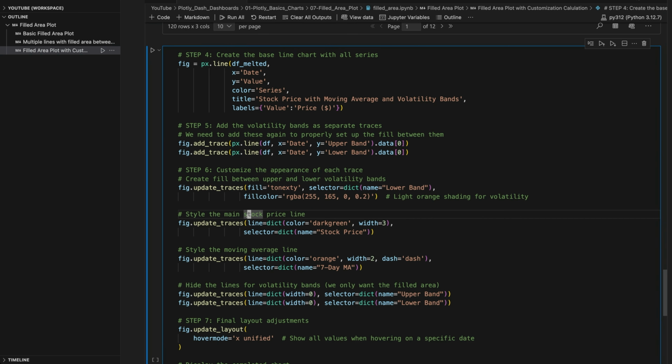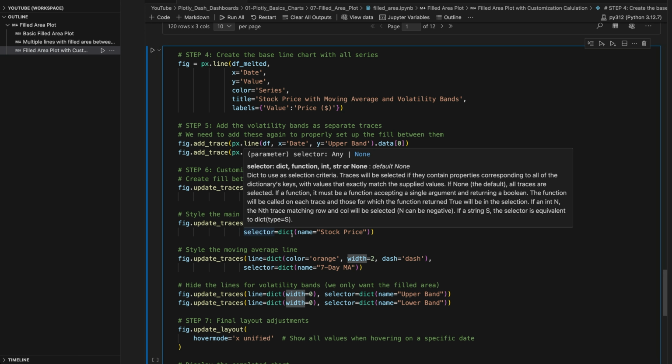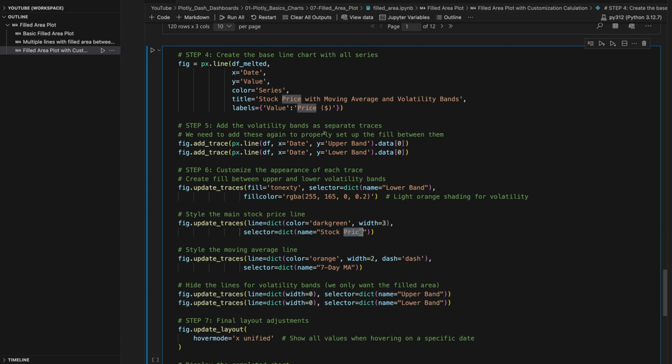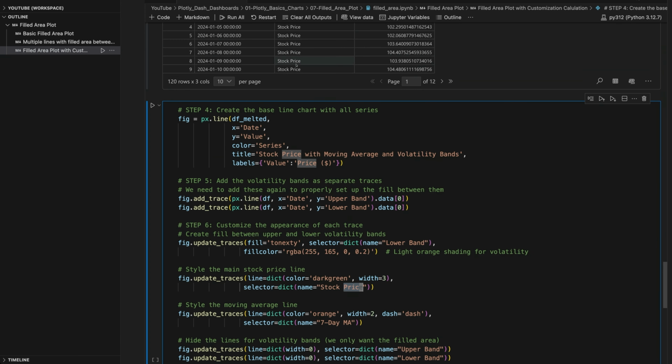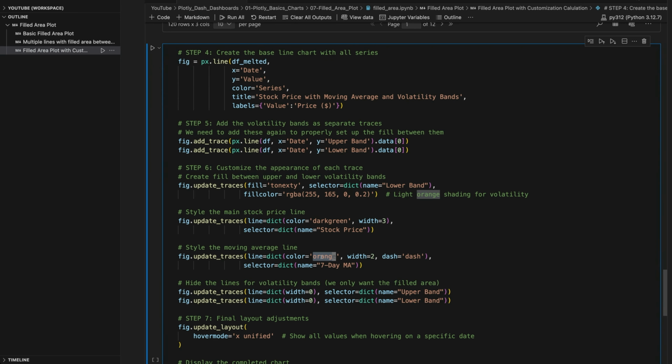Then we're going to update the style of the stock price line. To do this, we're going to do update trace and pass it with the color of dark green with a width of 3 and a selector, which is going to be a dictionary with the name of stock price. That's getting that selector, going to select the stock price trace. Then for the moving average, setting the color to orange, the width to 2, and then we're going to make this a dashed line. Again, the selector is going to be a dictionary with the name set to 7-day moving average.